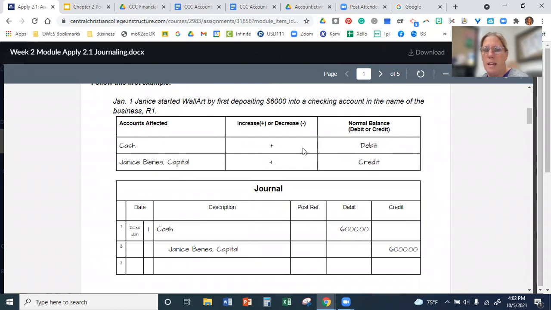First, in this table, tell me which 2 accounts you're going to use. Then, is it going to increase or decrease? And you're going to tell me if it's going to be on the normal balance side of a debit or credit. Remember, a debit doesn't mean that it's always going to be an increase, because we can decrease our cash, but the debit could be cash. The credit is going to be on the right side of that T account. So debit's on the left, credit's on the right. That's it. Debit does not mean plus or minus. Credit does not mean plus or minus. Debit on the left, credit on the right.